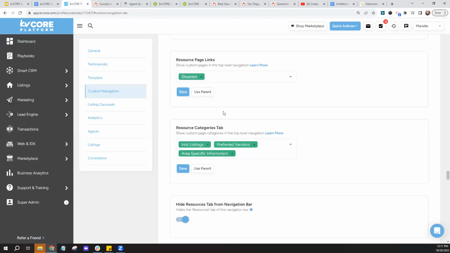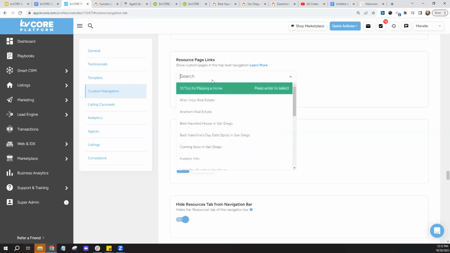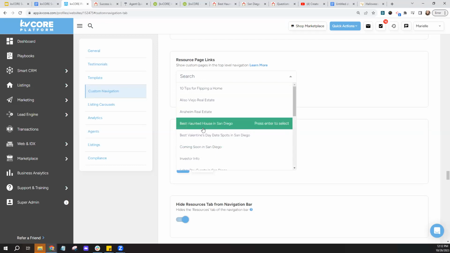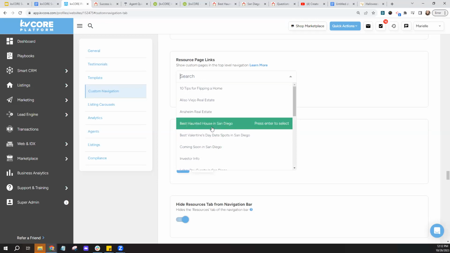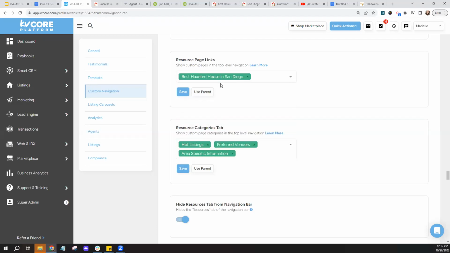Now, I mentioned in total, you can add 4 additional pages or categories. I could have a 4th category, I could have 4 pages instead of the categories, or I could do a combination. So all I'm going to do here is add in my custom page about best haunted house in San Diego. In hindsight, I would probably type best haunted houses in San Diego, but considering I only added 1, I guess that's fitting, right? So that's another incentive: if you're doing this on your own, double check your work, or even have a friend or a loved one check out your website before you go and promote this out.